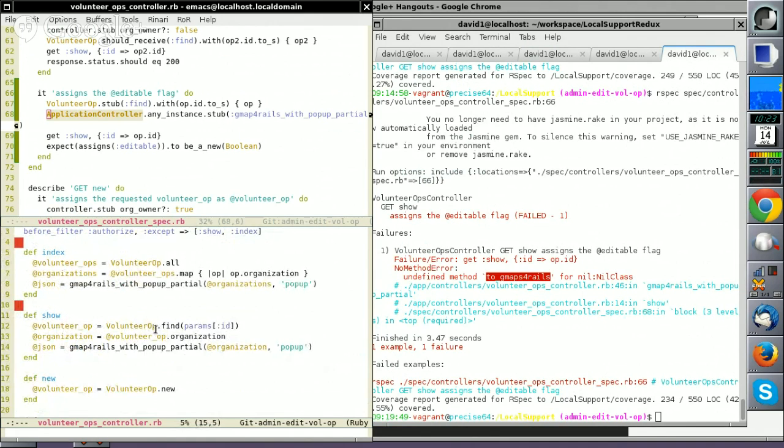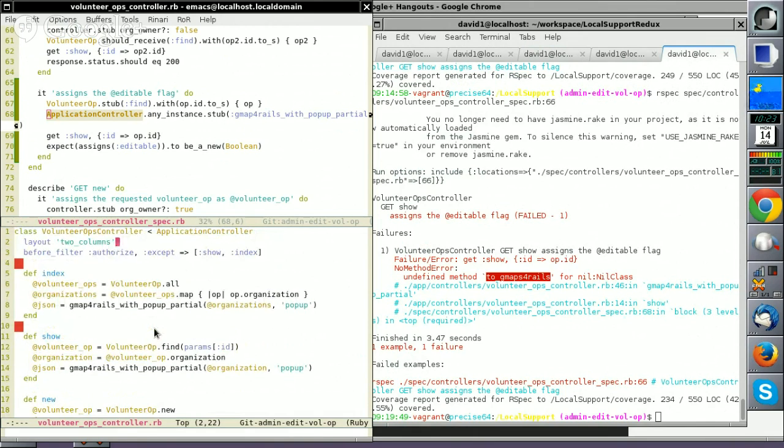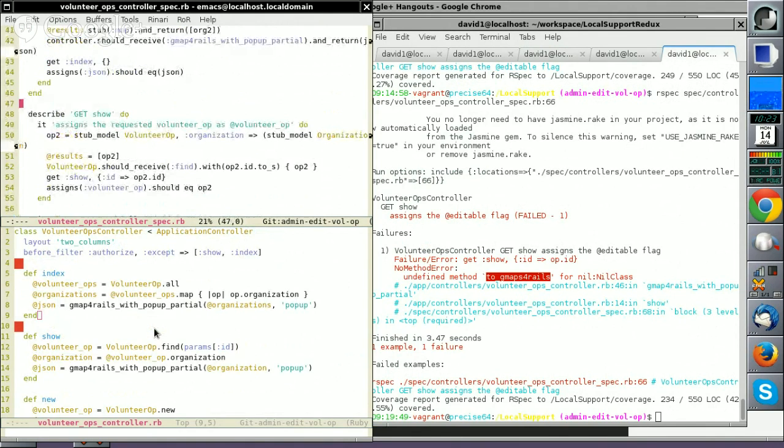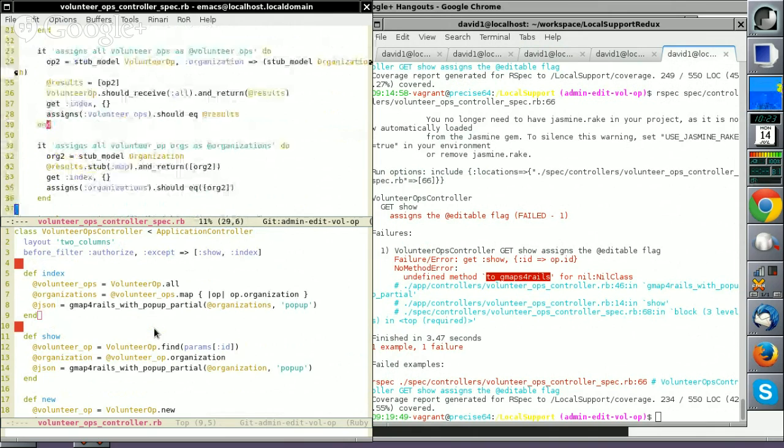So this thing here is nil, which means that volunteer op dot organization is nil, which means that here in the test, we're not assigning an organization. Yes, in the test, yes, yes.